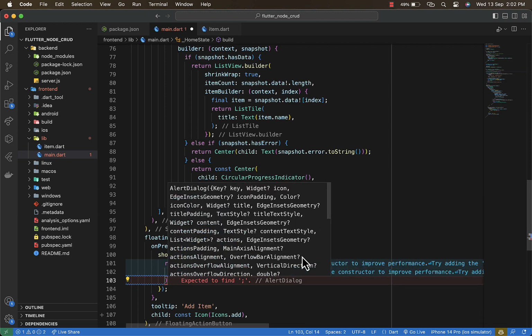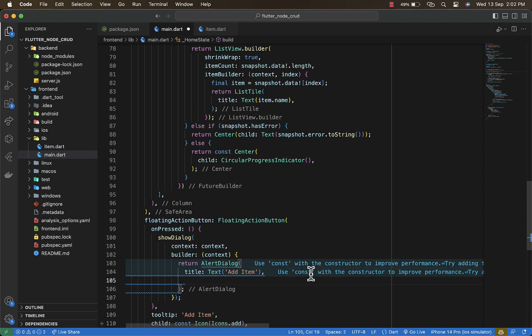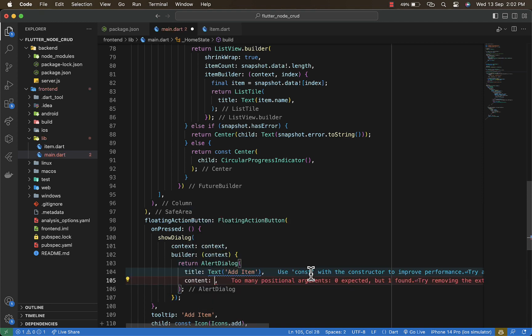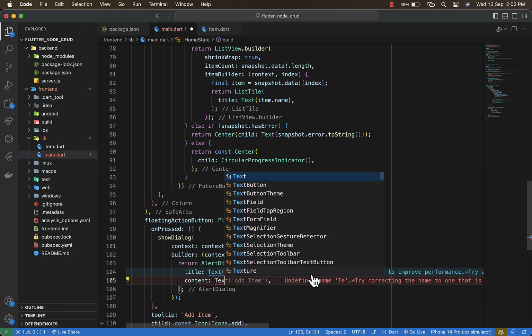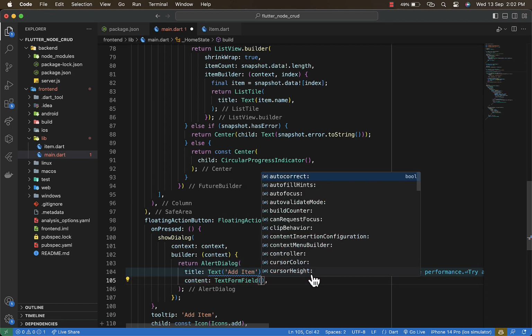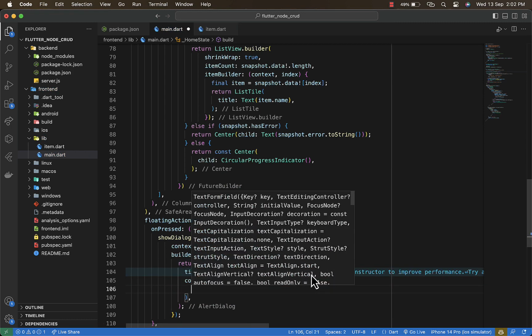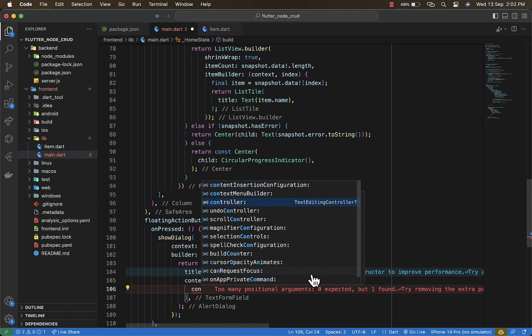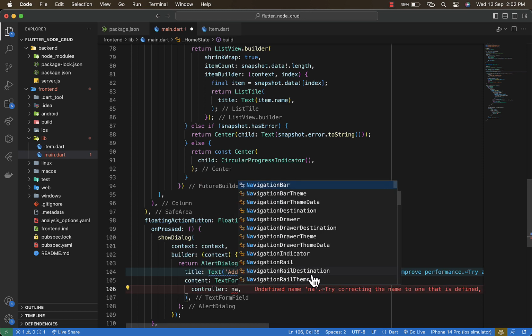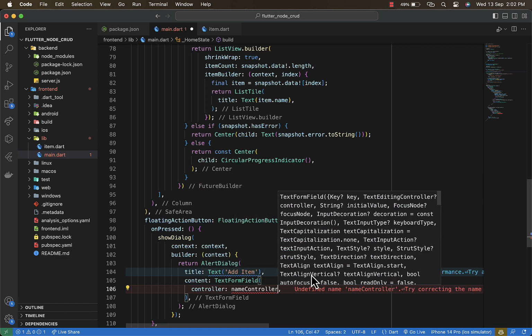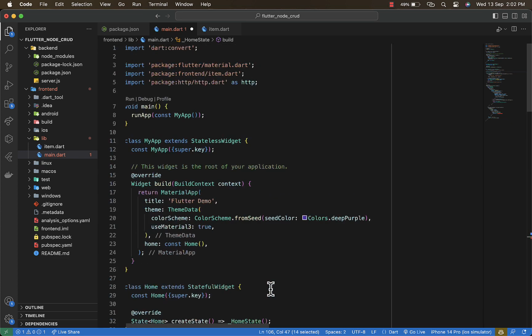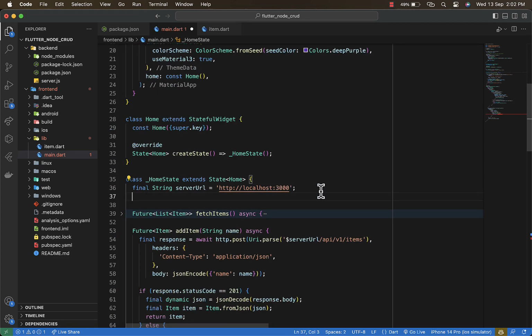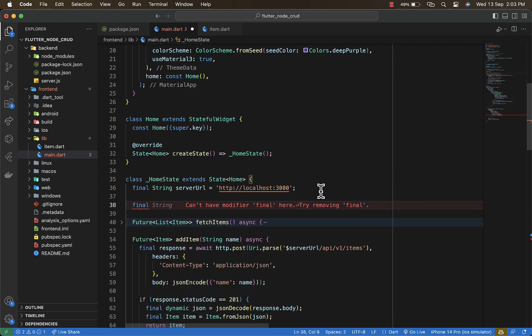It also takes in the content, right? So with the content, we provide a text form field. So let's set the controller to the name controller, which is not yet created, so I'll be creating it sooner. So I'll create it over here. So final name controller, and that's going to be of type text editing controller. There you go.